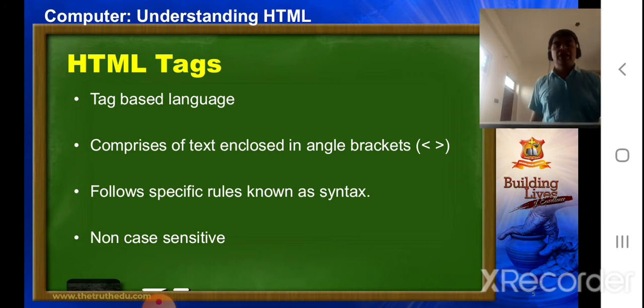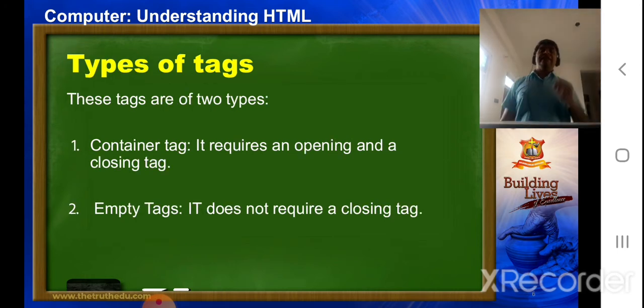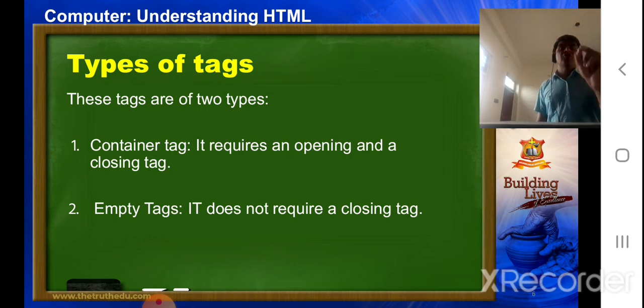Now HTML tags are divided into two categories. What are these two categories? The first one is the container tag and the second one is the empty tag. Now what is a container tag? A container tag requires an opening and closing of the tag. Here we are talking about angle brackets. We will be using an open angle bracket and a closing angle bracket to form this tag.